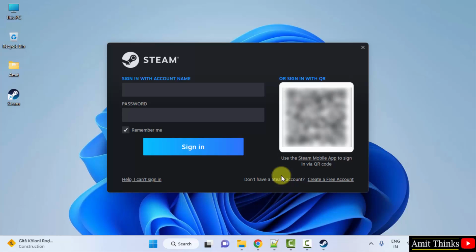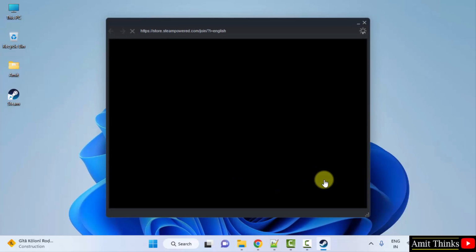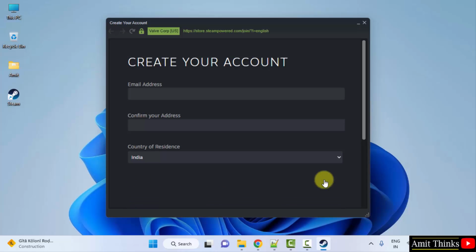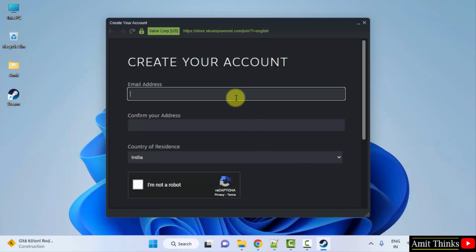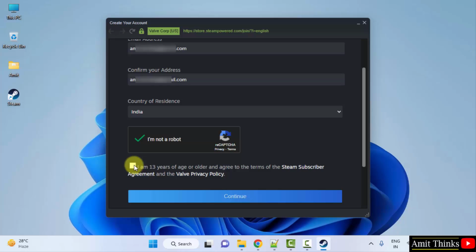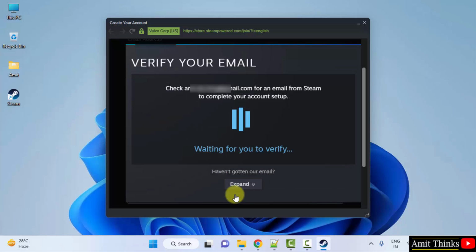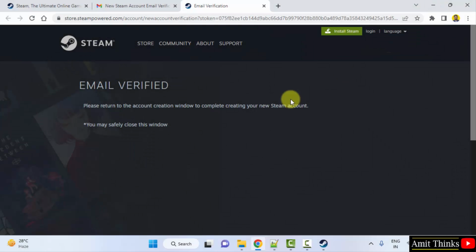Now I need to sign in if I already have an account, or I can directly click on create a free account. So I'll create it and select this. I'm 13 years of age or older, which is correct, and click on continue. And go to your email ID, the email ID which you added, and verify your account. So I verified my email ID.